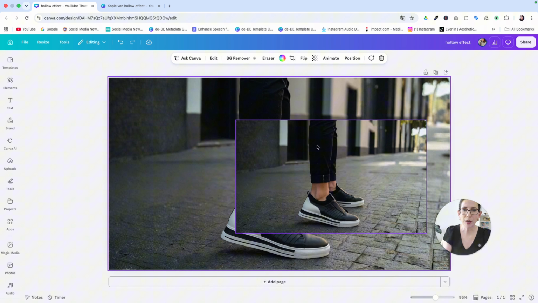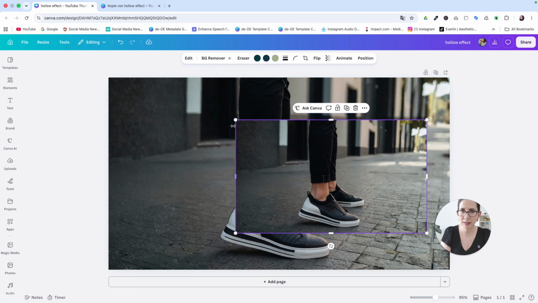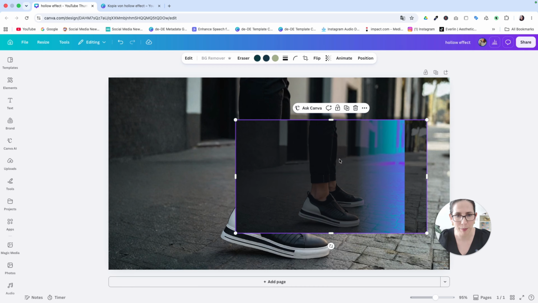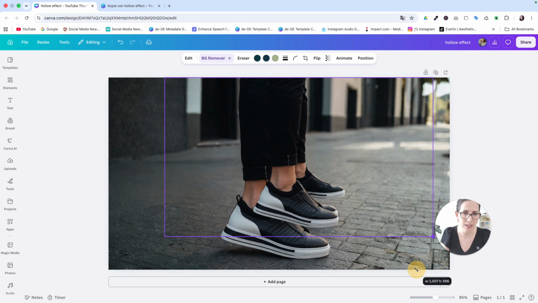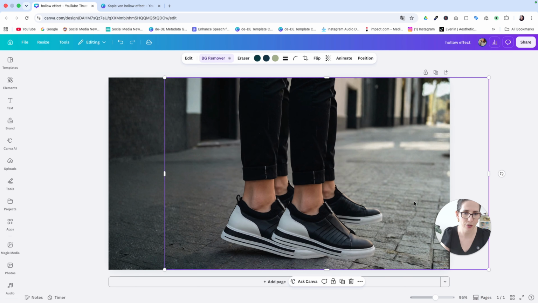Okay, now we are going to click on that second image and we're going to remove its background. I'm using the Pro feature here, but you can do this in Canva for free. I'll link a video to that in case you need. Let's remove its background, and now we are going to adjust the second image right above the first one.